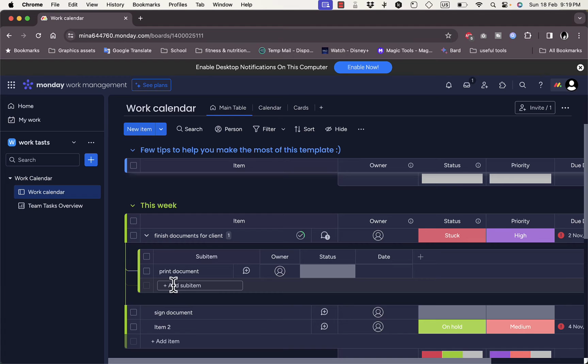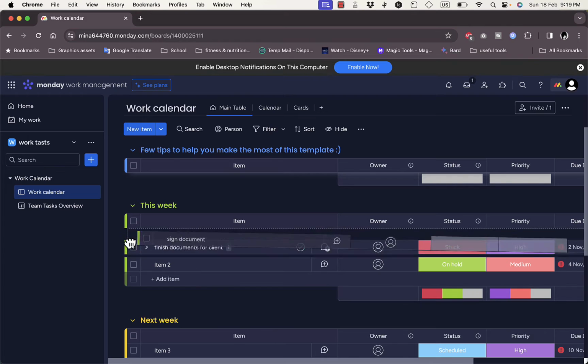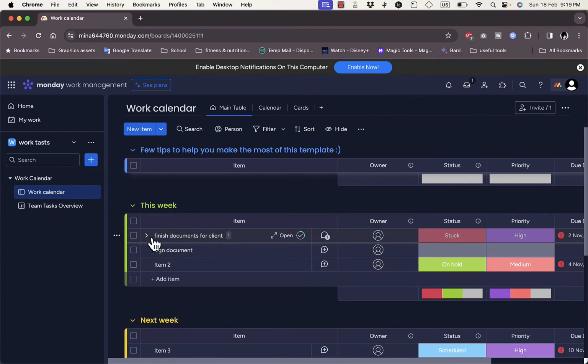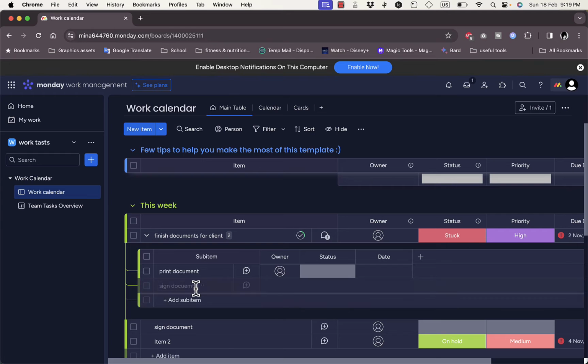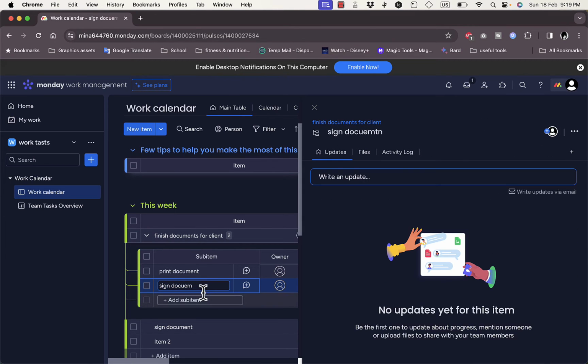So print document, let's add it. Okay, I cannot add it under the finished document. So let's add it here. So expand the finished document. Let's say sign document here, and it's now added. Okay. And if I click on a task, I can expand it.